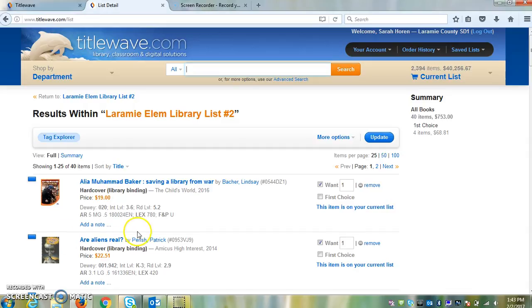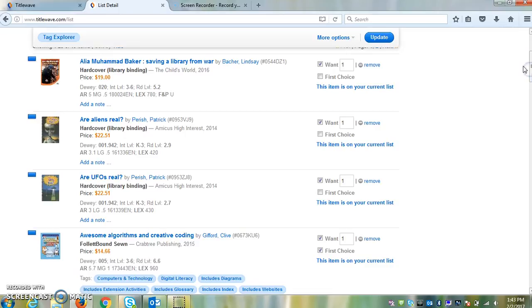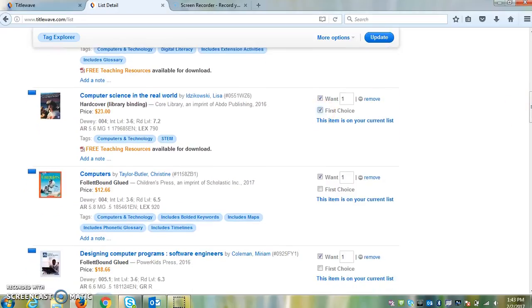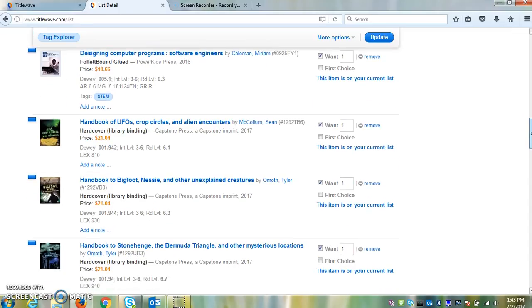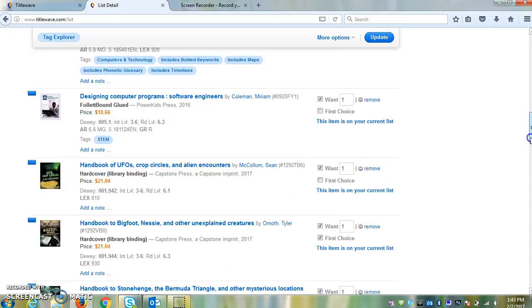So this has brought up 40 items from that list that fit into the Dewey category 000 to 100. So I know that on my list I said I needed some books about aliens and UFOs. So I might say, okay, I really would like these 2 books. And what you do is you click the first choice box by whichever books you would like on the page. I needed some more computer books, and let's see, I definitely wanted some of these books on like Bigfoot, some of the mysterious location books. So let's say I went through the whole page and those are all the books I want.